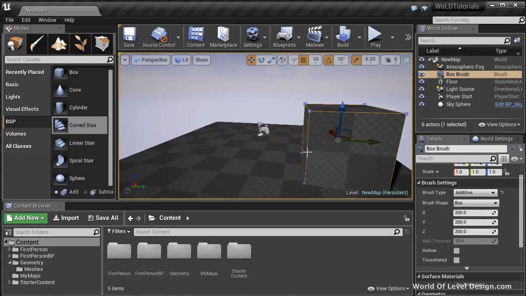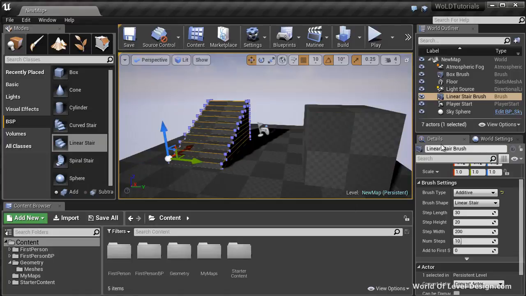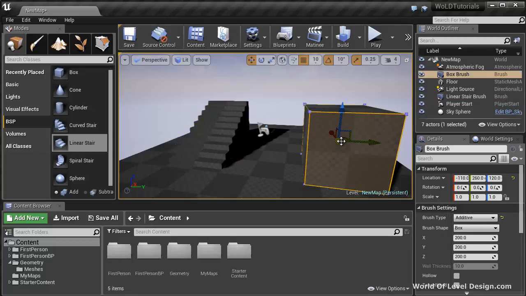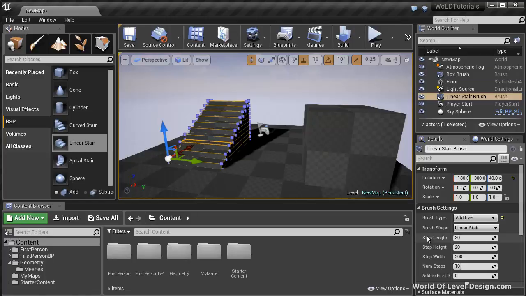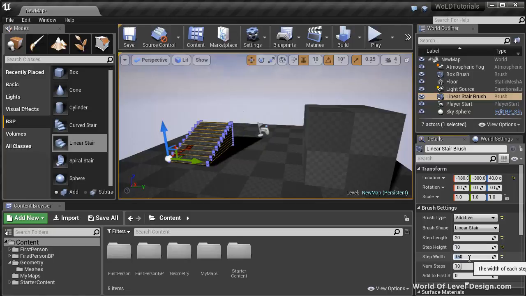We can drag any other shape right into the perspective viewport. So let's say we drag linear staircase, and in the details panel, with that shape selected, you can see that the brush settings have changed. So for the cube, we had XYZ, and for the staircase, we have additional settings for step length and height, and we can adjust these accordingly. So the details panel will be different for each shape of these brushes.